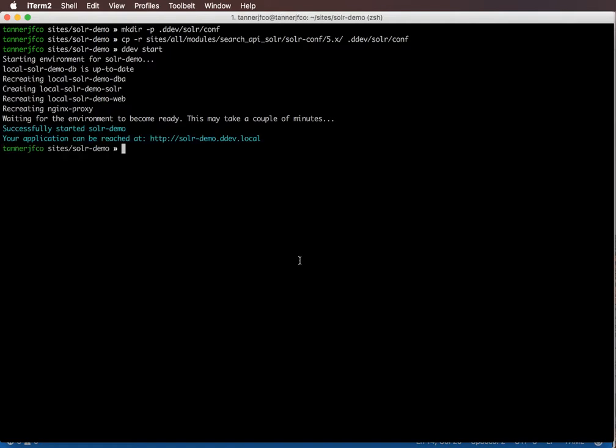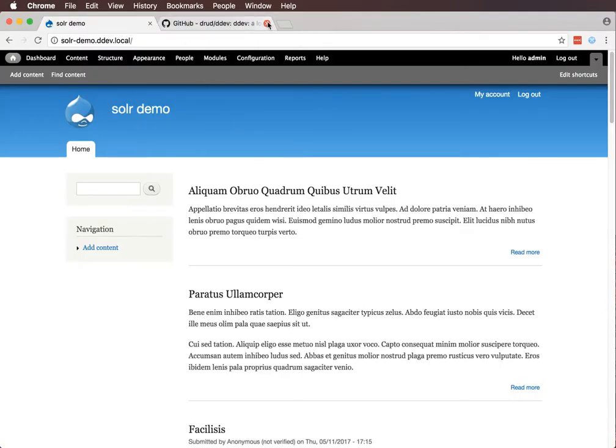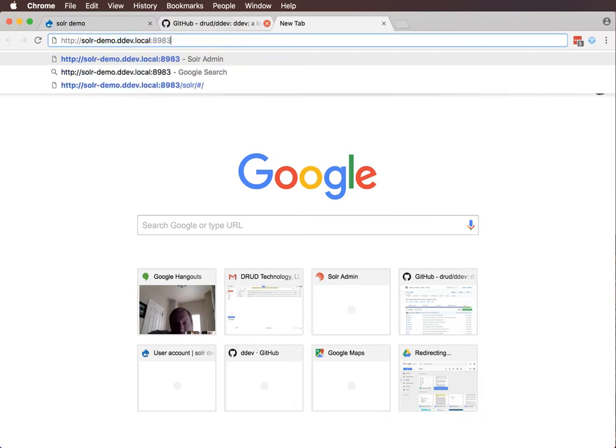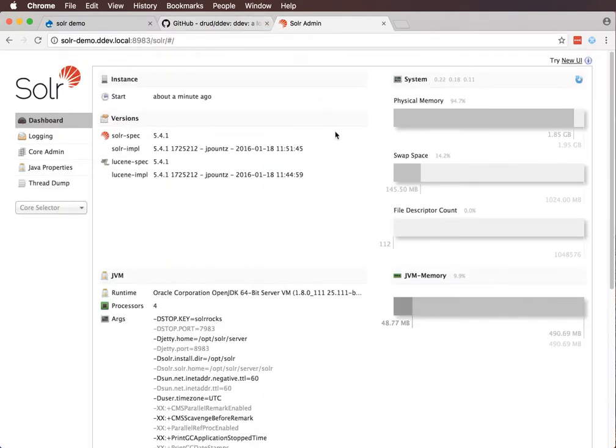Now that ddev start has completed, we should be able to access the Apache Solr admin interface from its 8983 port off of the solrdemo.ddev.local. And you'll notice we have the Solr admin interface here, and we also have a core already created for us named dev. So we should be able to go back to our Drupal 7 site and configure the Search API Solr server.